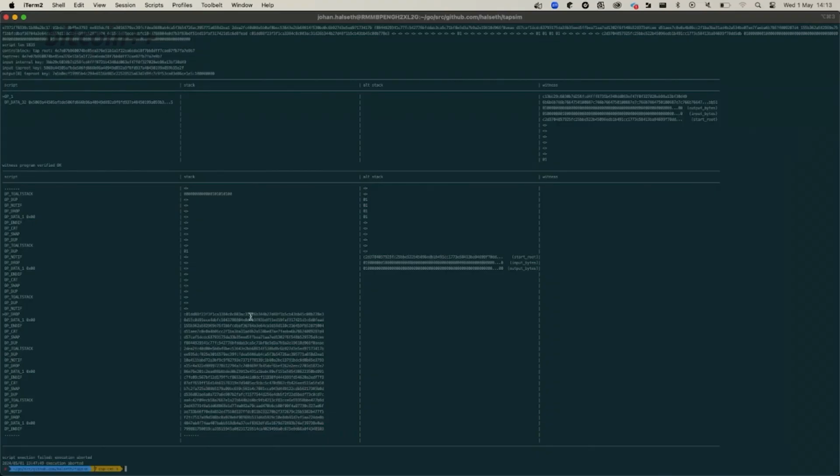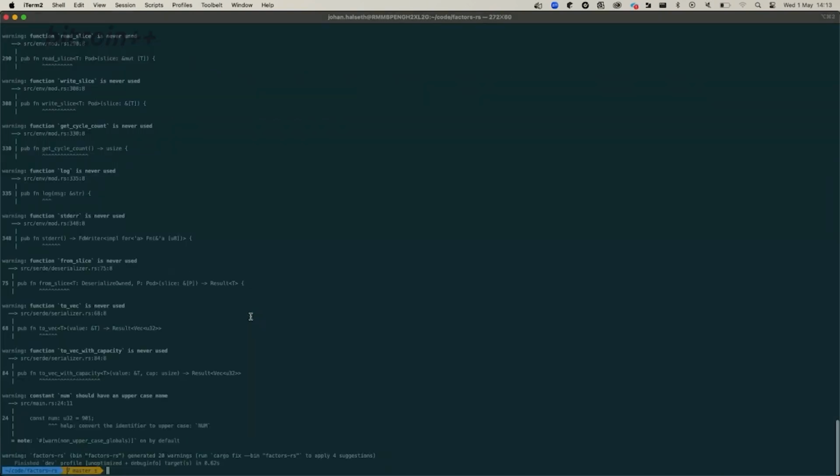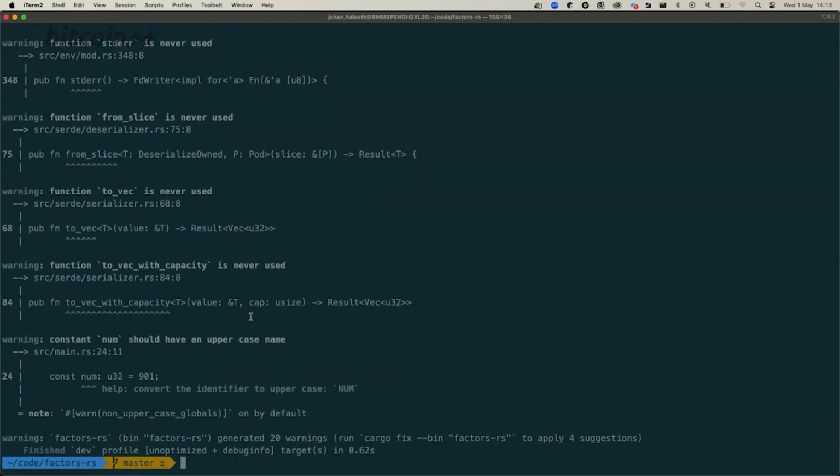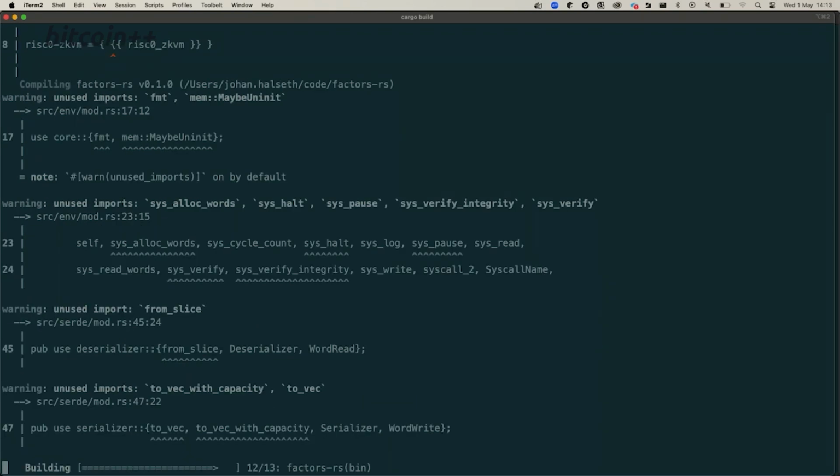Then we'll just... can you see this? Yeah. So we're using a regular Rust compiler for this. So we have the target set to 32-bit bare metal RISC-V CPU. We can build this and get an ELF binary.